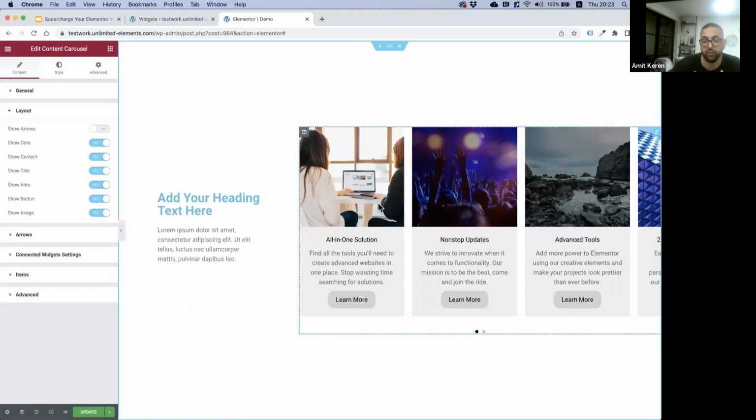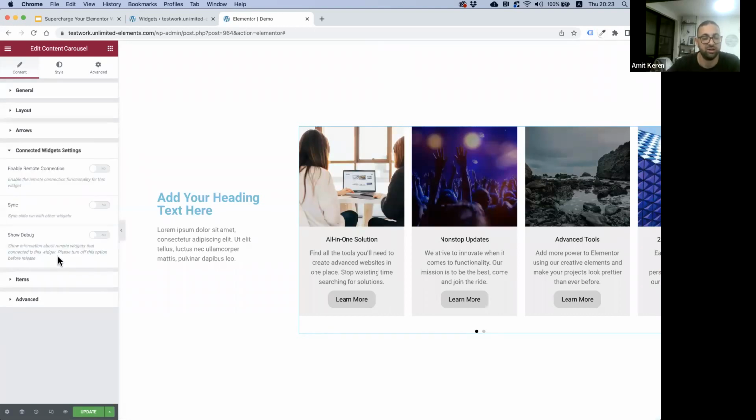Now, before adding remote control arrows, as I said before with the pricing plans widget, you're going to need to enable remote control. And that's done over here. You can see this section in a lot of our widgets, and those that we haven't added it to yet, it's going to be added in the future.